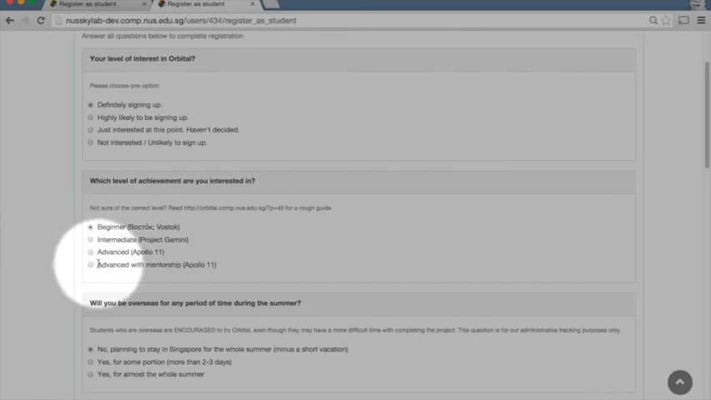Okay, you don't have to worry about mentorship for now. We may be changing this. But if you're interested in mentorship, please indicate that you're taking up the advanced with mentorship. Actually, this will apply to both Apollo 11 and Project Gemini.